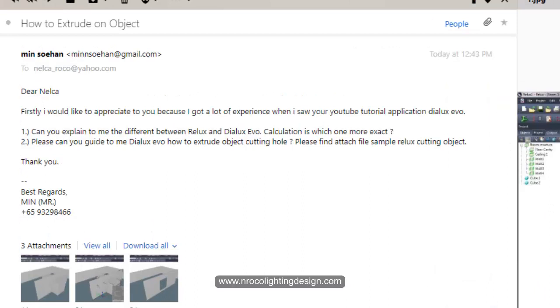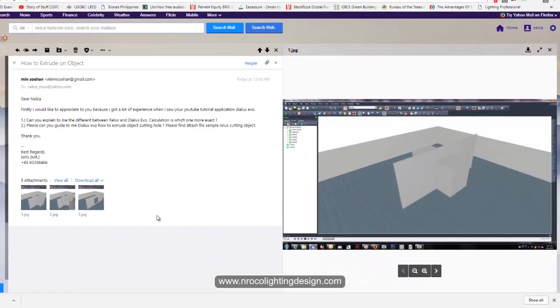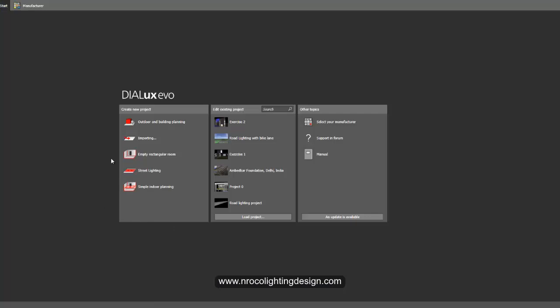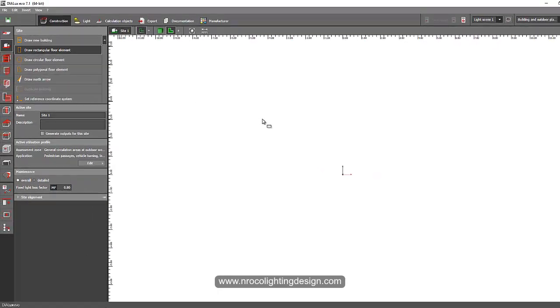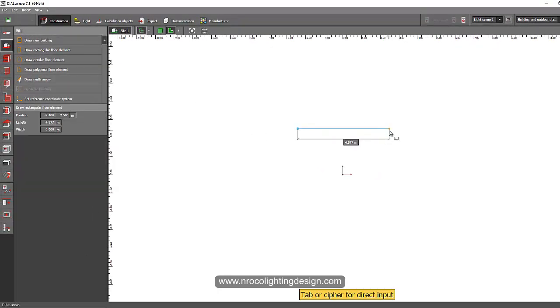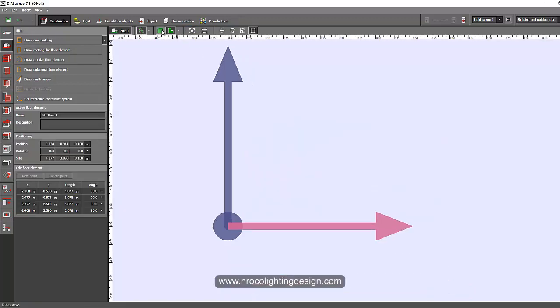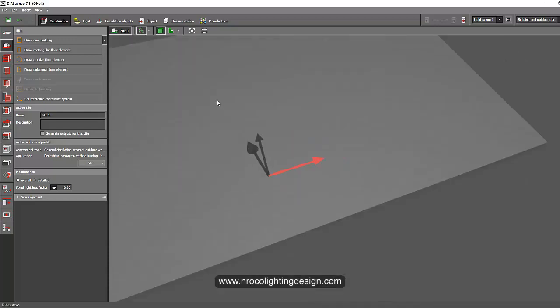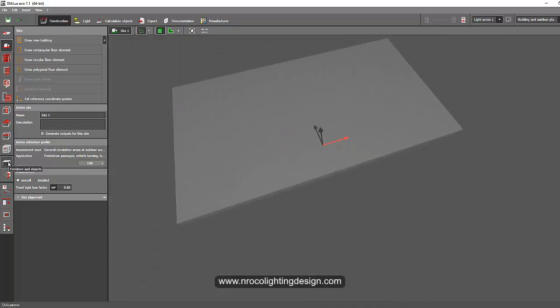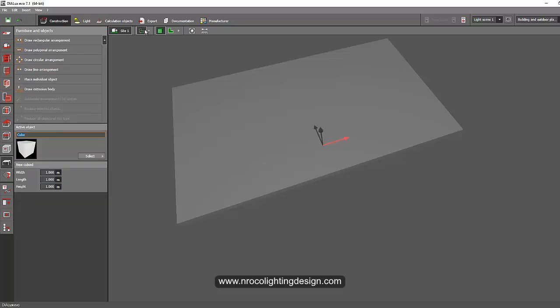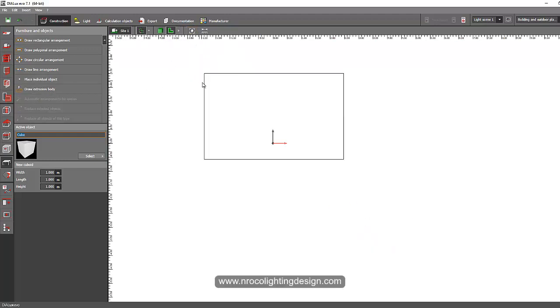Okay, so for your next question, please, can you guide me in Dialux Evo how to extrude object and cut the hole? So we will do the same like what you sent us, these images, and let's do it. So once you open your Dialux Evo, you can just go and choose the outdoor and building planning, and then create either the floor only, floor element, and then zoom, and then go to the 3D view, and then go to your object tab here, furniture and objects tab, press that one, and then either use this cube or draw extrusion body. So let's go and use the draw extrusion body.